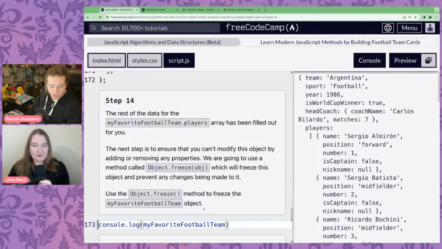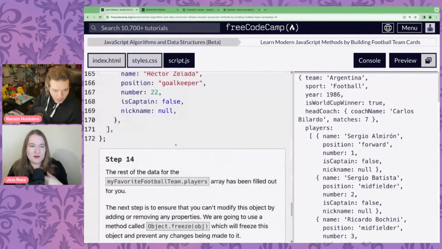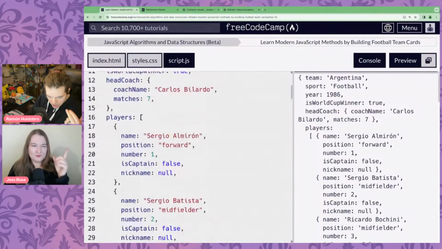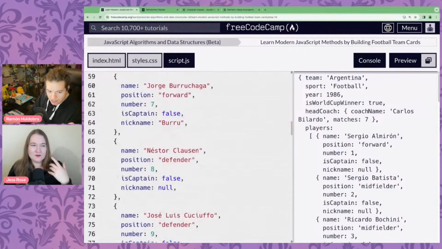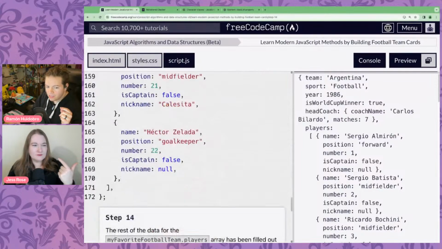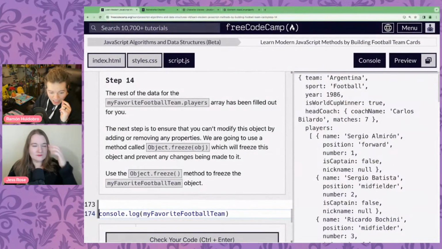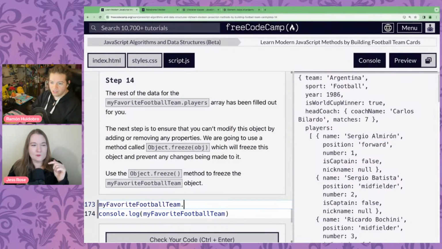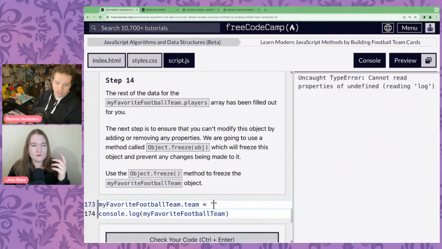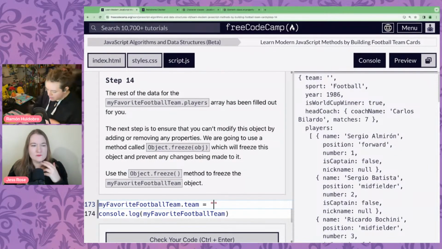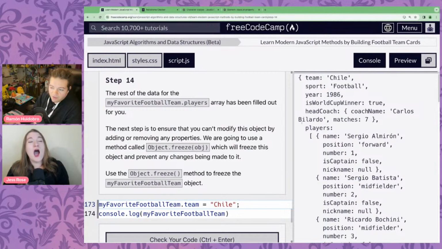Cool. So, the thing about this object, even though it's a const, let me scroll up. Even though it's a const, just because we can't reassign that variable doesn't mean we can't still modify its values. So, for example, my favorite football team dot team equals, and I'm just going to say this for the sake of an example, Chile. So you can see now when I console log my favorite football team, the team is now Chile.